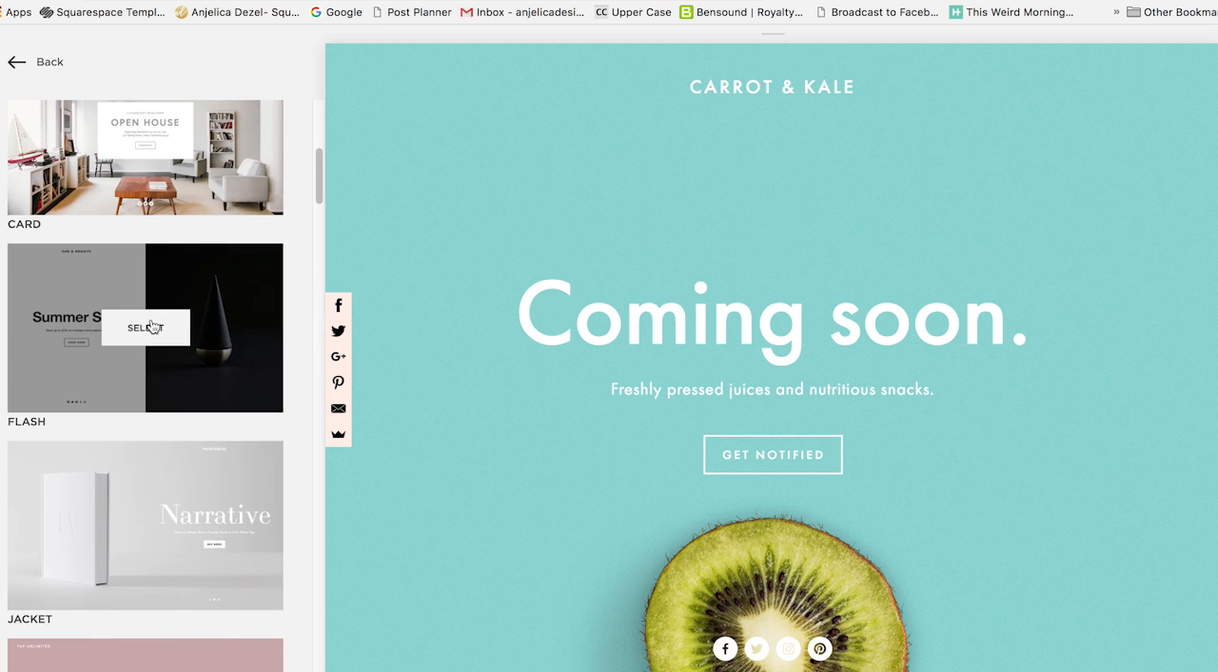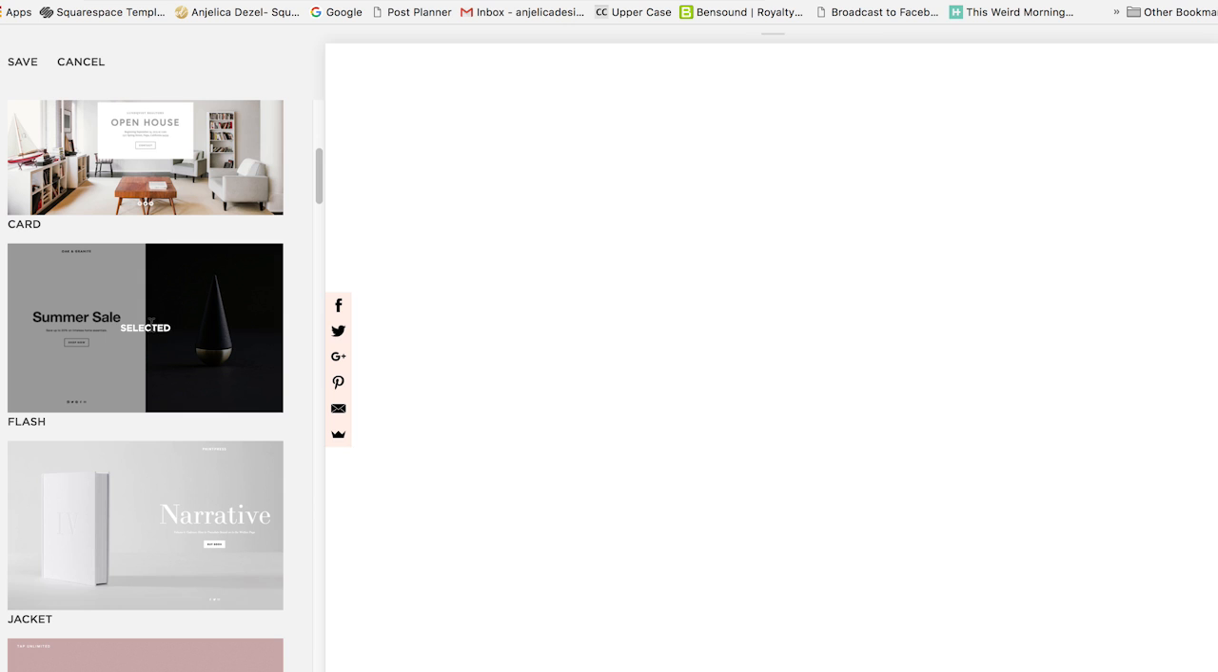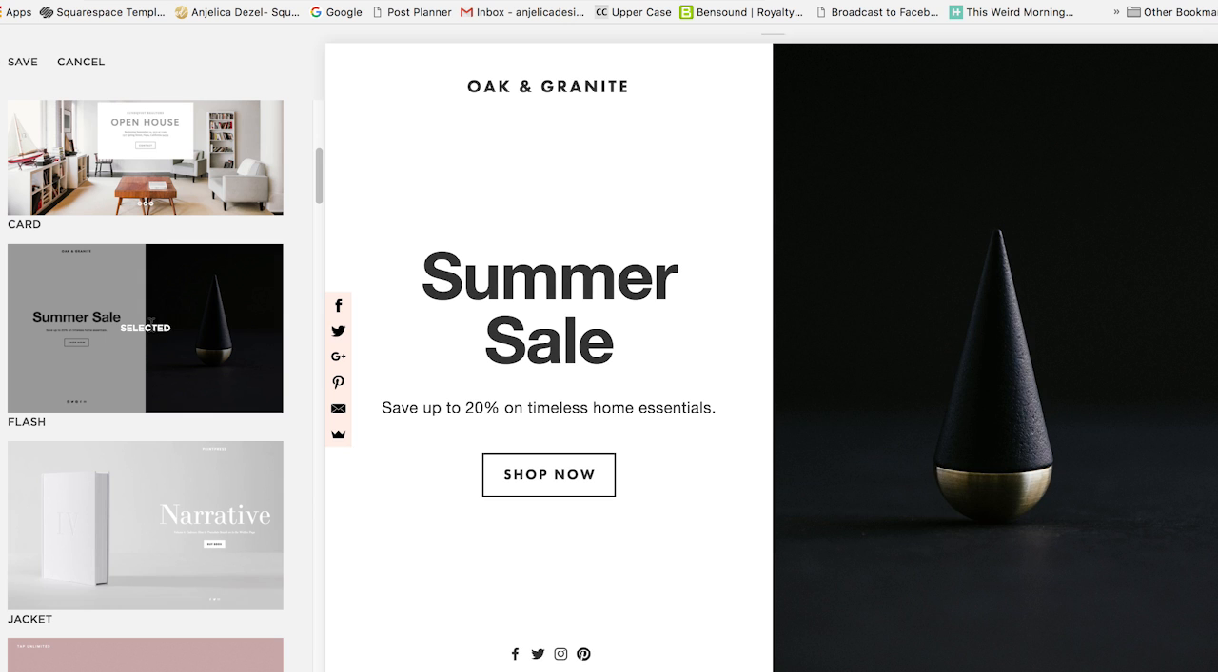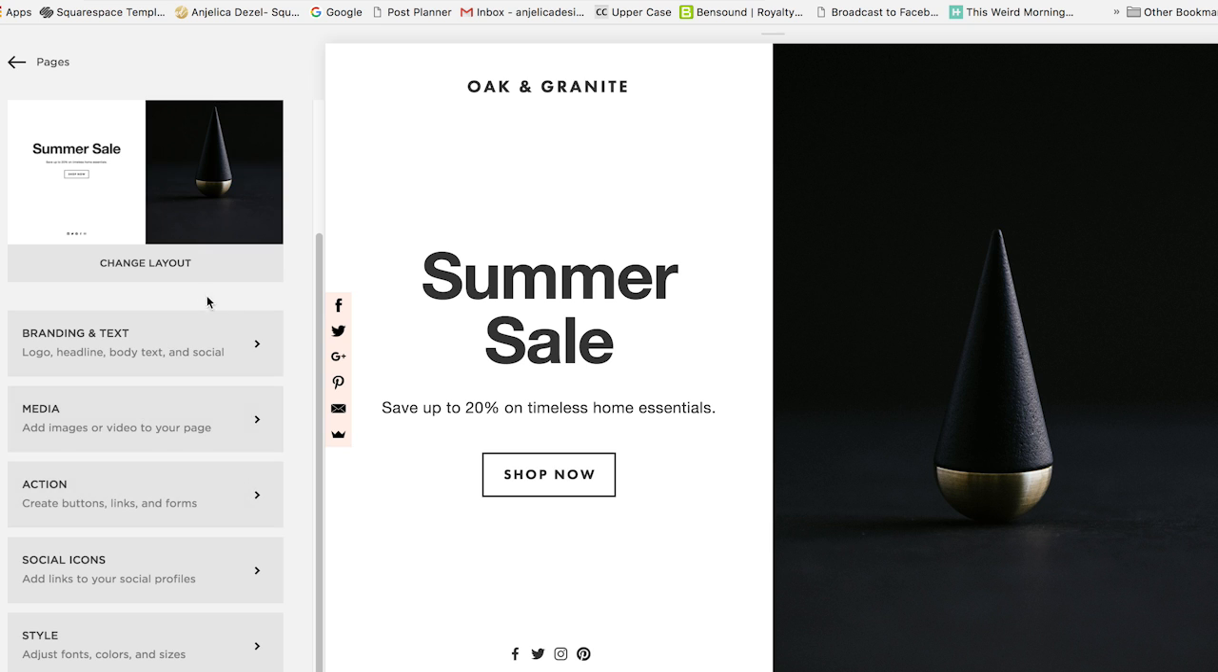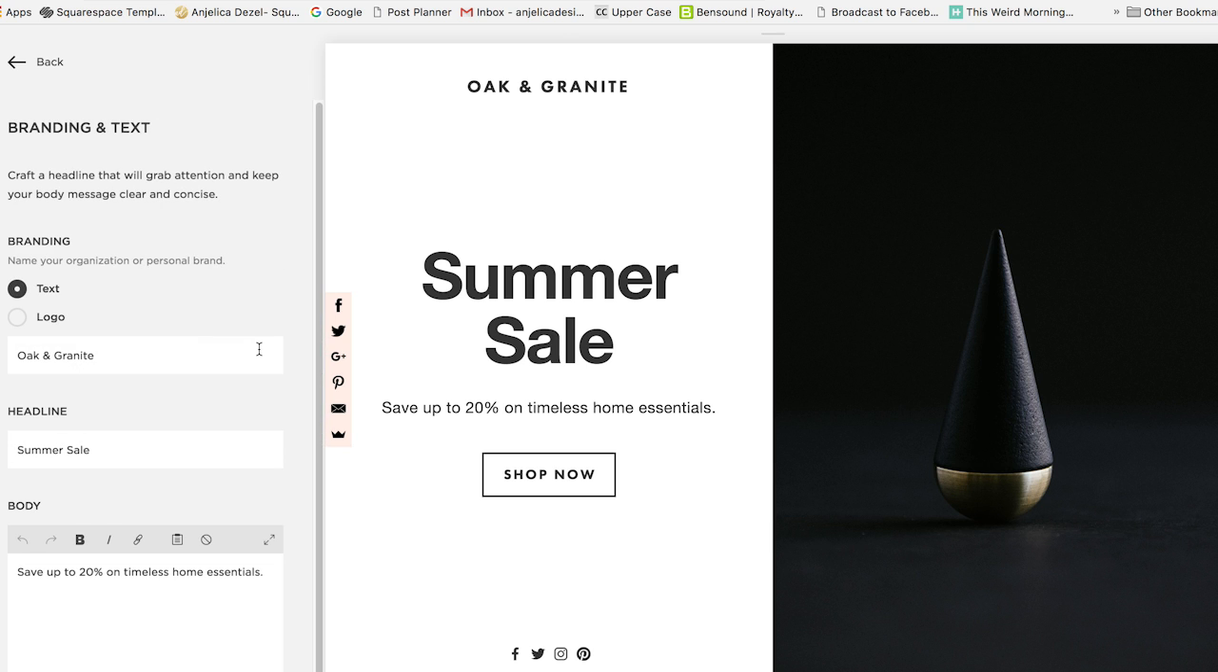I always like this side-by-side because it's pretty good with mobile. It looks good on the mobile website as well. So that's what the template looks like. We're going to be able to pretty much edit everything about that. So I'm going to go to branding and text here, and you can choose to have your text logo here.